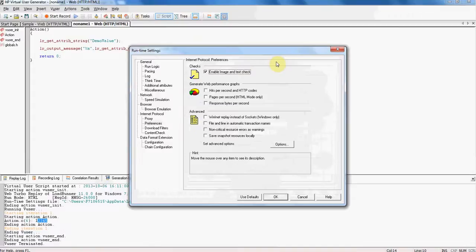Generate web performance graph. This instructs VuGen to collect data used to create the performance graph. We can view hits per second, pages per second, response time, and response bytes per second graphs during the test execution using online monitors and after the test using Analysis.